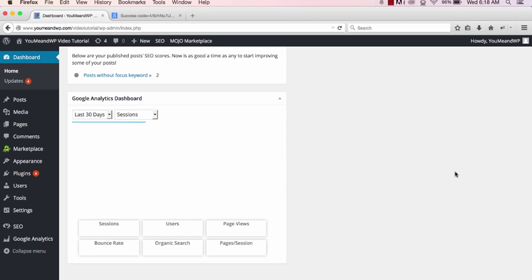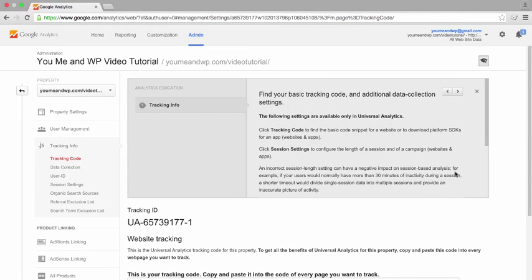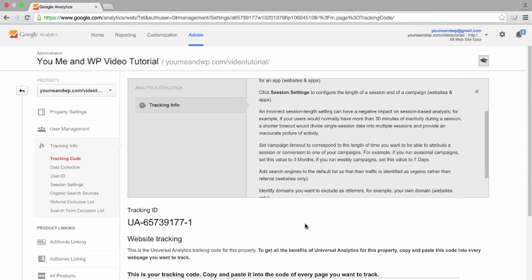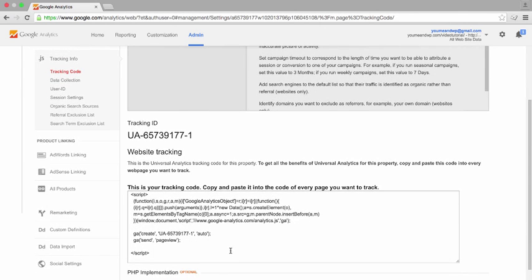So now we'll go into the other method of manually installing Google Analytics if you don't want to do it through a plugin, or if you're just curious. So earlier when we created the account, it gave us this tracking ID. It also gives us a tracking code.